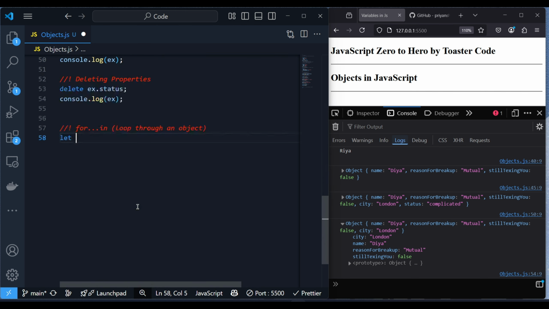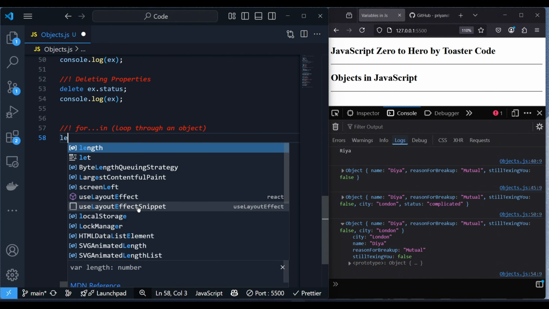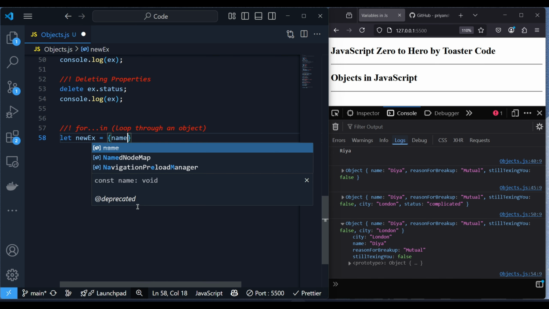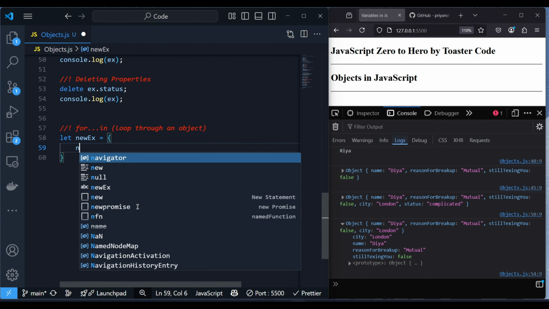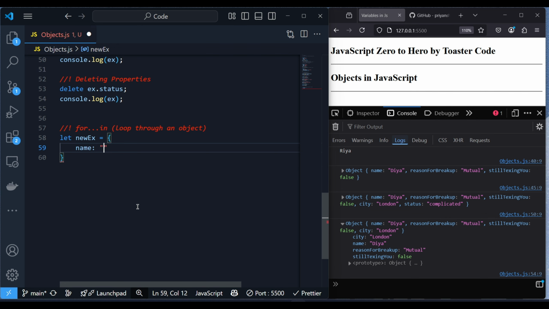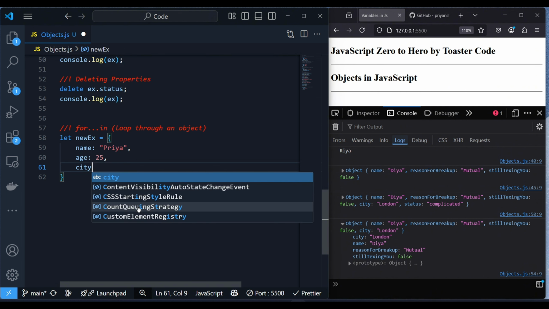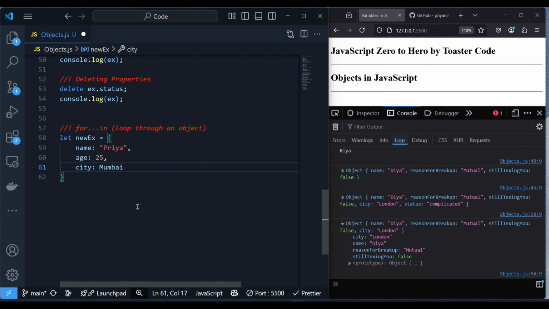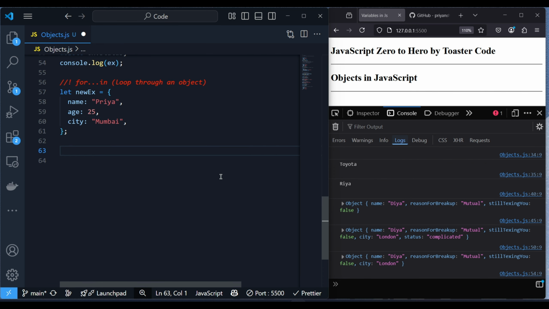Let's use a new one, like let newX equals to name Priya, age 25, city Mumbai. Let's put it in the quotes. This is a string.